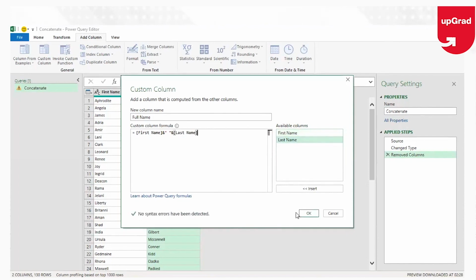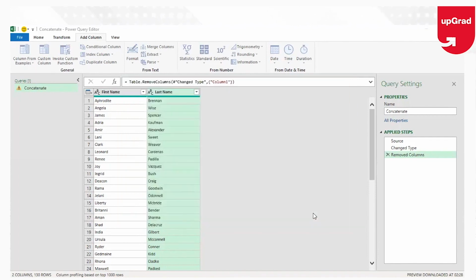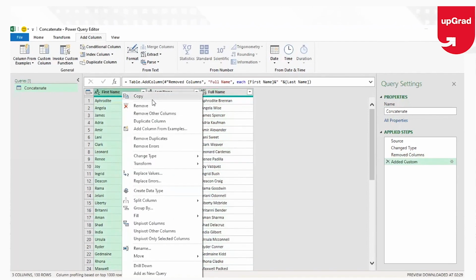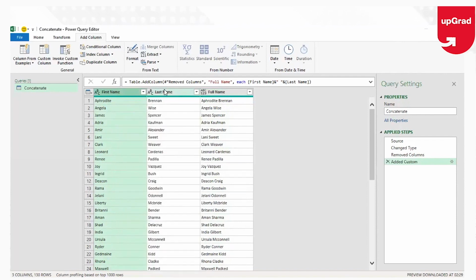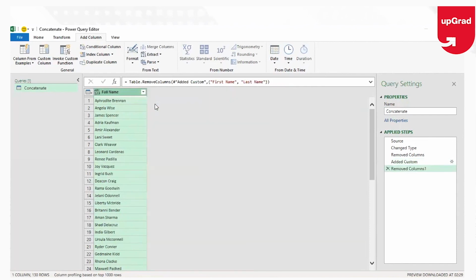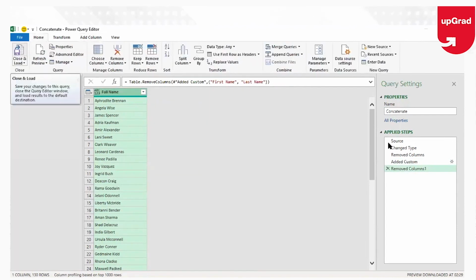Once I've done this, you can see that it says no syntax errors have been detected. That means your formula is right. I can just click on OK and you can see that it has added a new column with the full name. Now I can remove the first name and last name columns and load only the full name. Next time, if I have updated data, it will automatically take the source as the updated data, which will be first name and last name in two different columns.